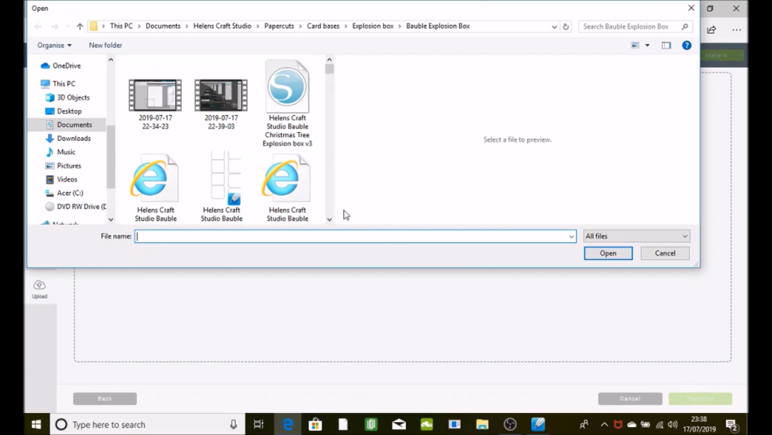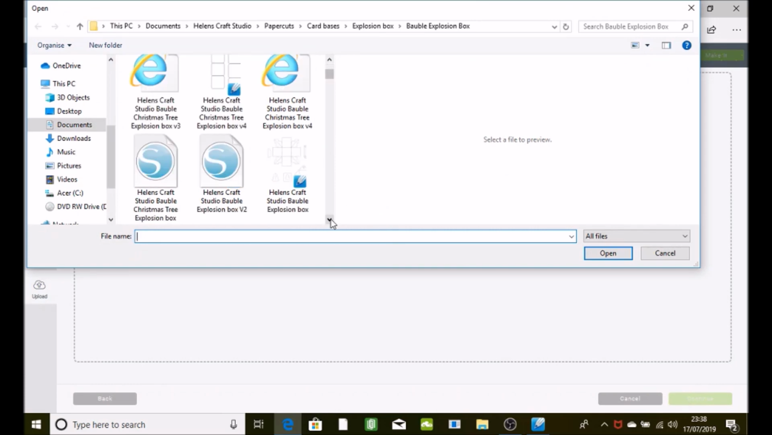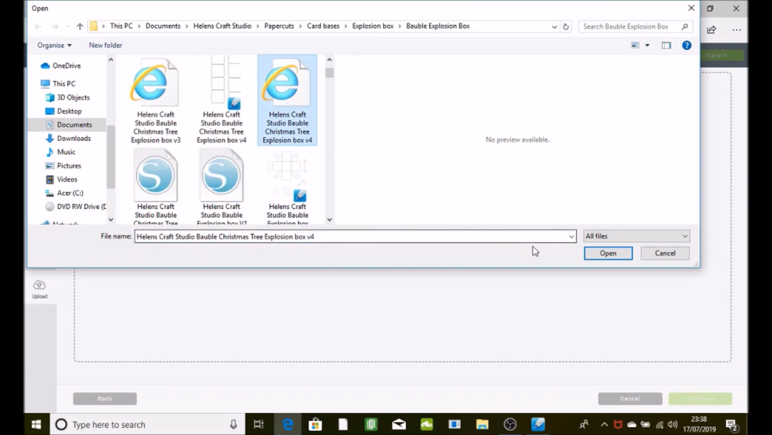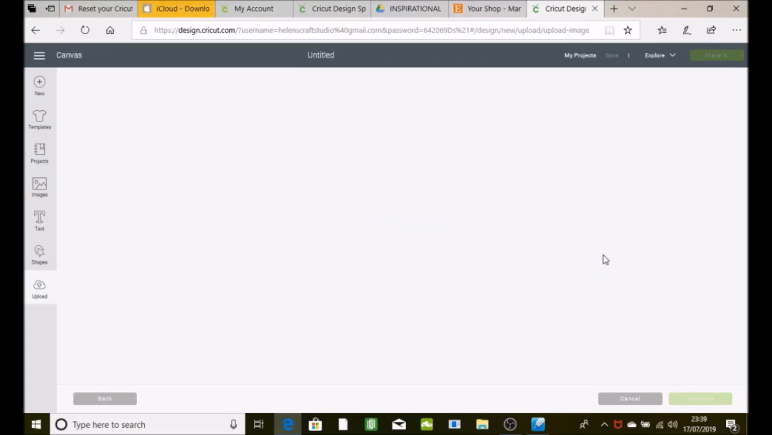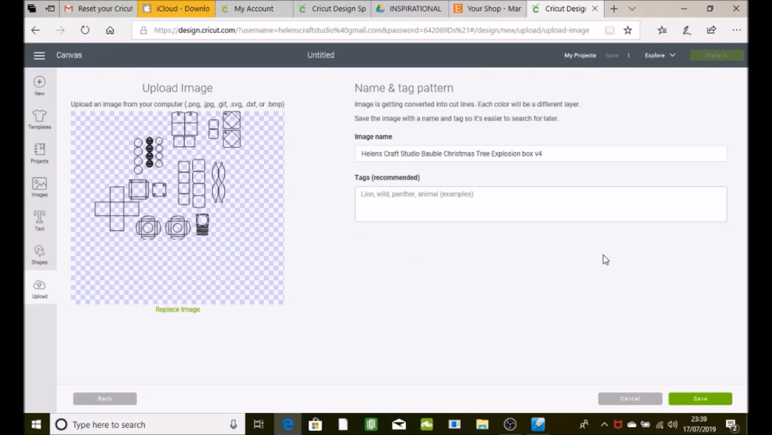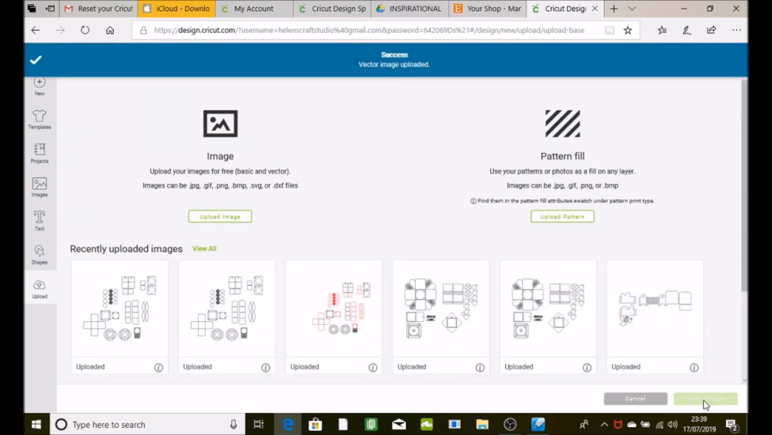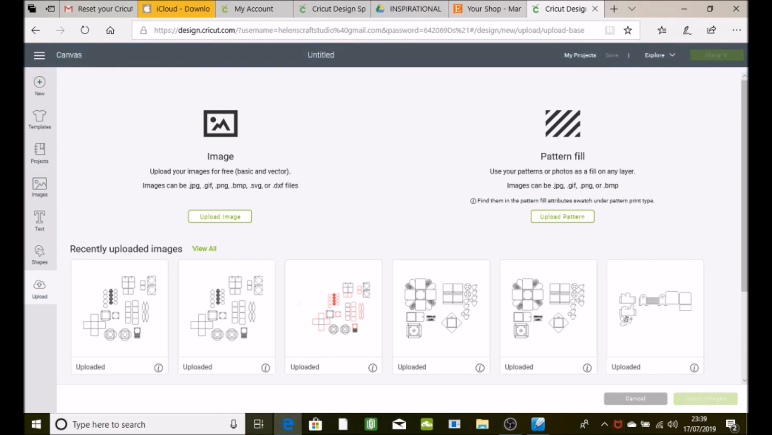As you can see, I've made many versions of this file until I've got to the right one. Select the SVG file, and then it will upload into Design Space. Click Save, and then select the uploaded project that you'd like, the most recent one.